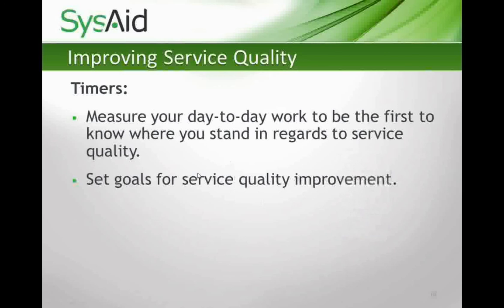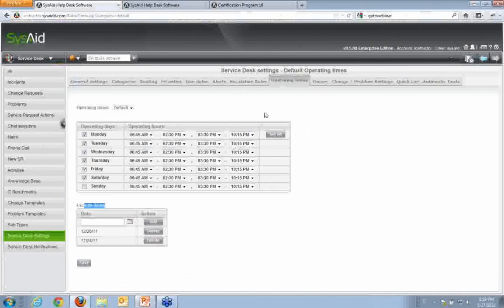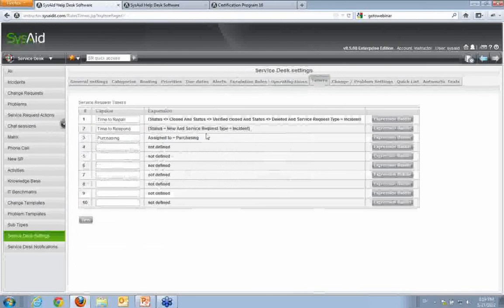And in that case, you can set goals for service quality improvement, and according to that, a specific SLA, service level agreement. Now, your SLAs, your level agreements, or your expectations might be selected according to checking the timers. If I go to timers here under service settings, I can see that default comes with 2 counters: time to repair and time to respond. Time to repair means I want to know how much time passes while the status is not closed, is not verified closed, is not deleted, and the service request is an incident.